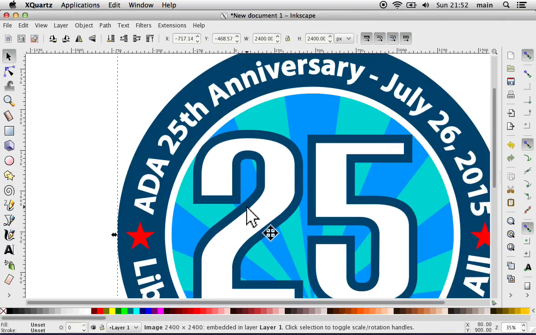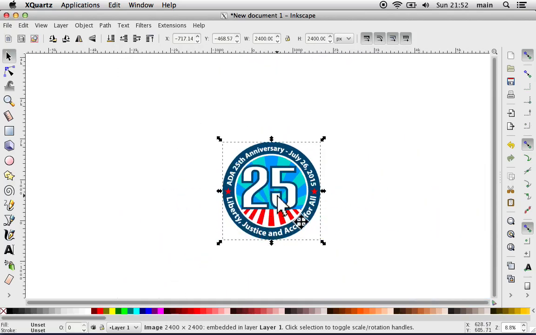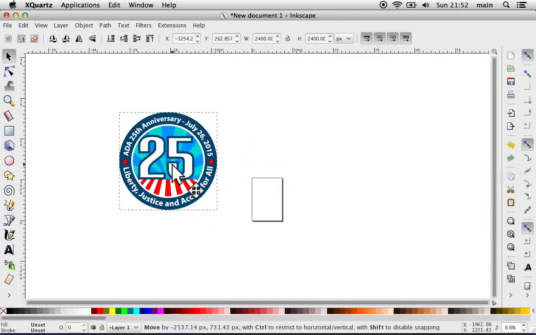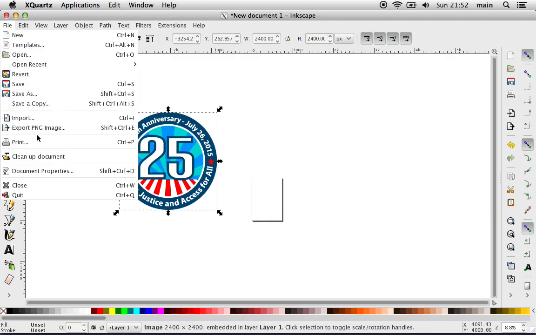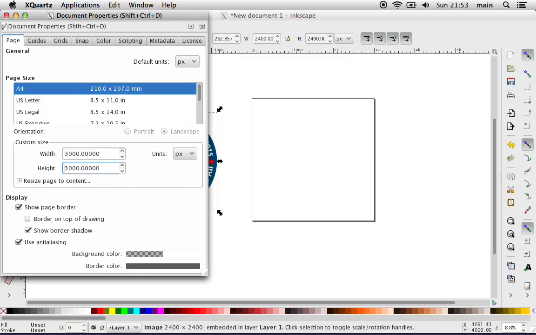Okay, now we zoom out. To zoom, you use the plus and minus keys. Now I'm going to drag this over. You notice the document is way too small, so I'm going to change the document properties. First I'll change the units to px, which stands for pixels, and make it 3000. The original logo was 2400 across, but we need more room, because we want to put American with Disabilities Act on the outside.